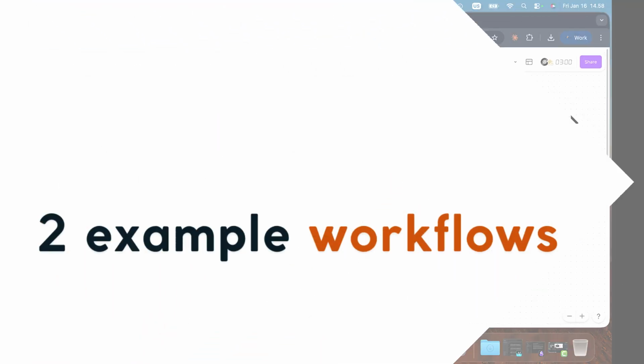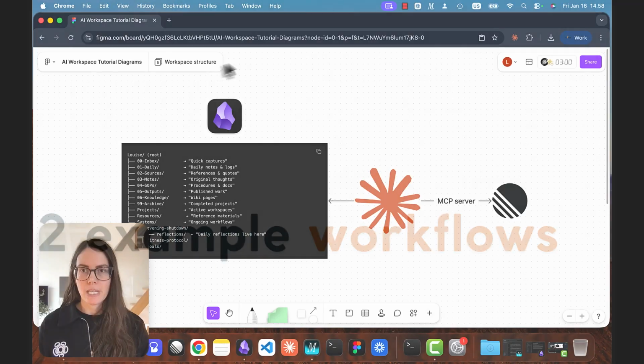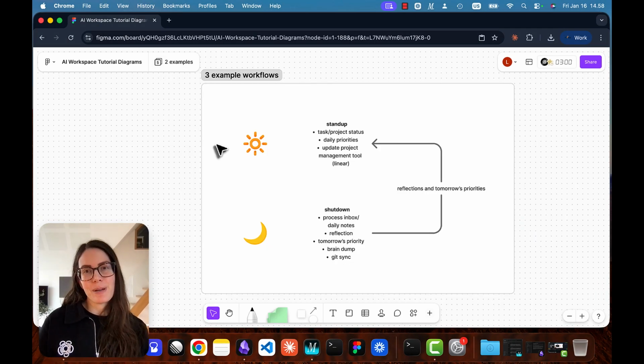I just want to give you two examples. These are workflows that I use every single day, and they are kind of the bookends of my workday. It's the first thing I do in the morning and the last thing I do before I shut down my day. The first one is a daily stand-up. Even though I am right now a team of one, I still like to run Scrum. It's what I'm used to. It keeps me motivated. So I do a daily stand-up. I just do it together with Claude Code.